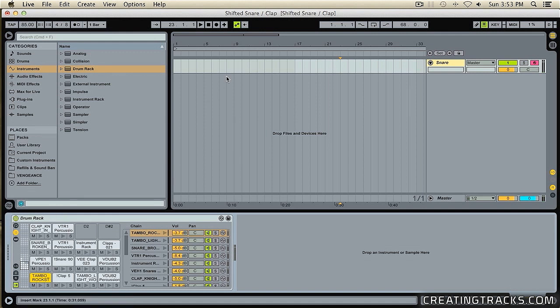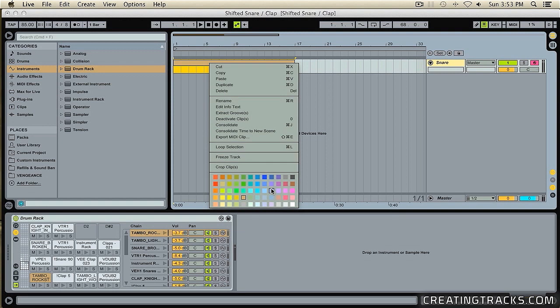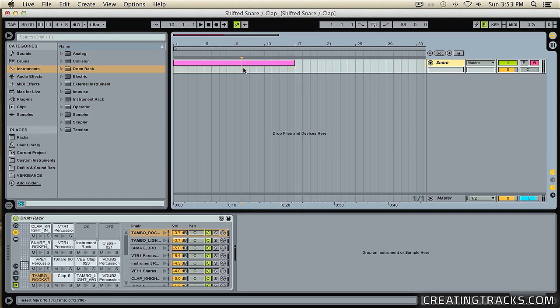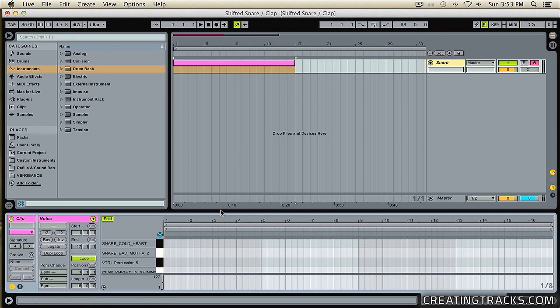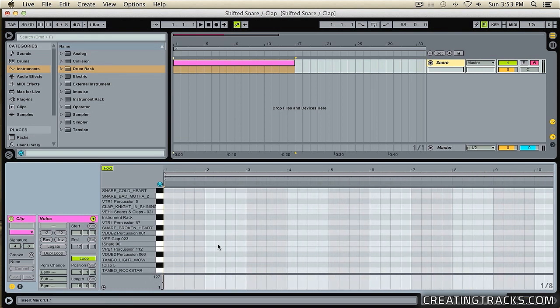And now I'm going to draw my MIDI clip over here. And in that clip, oh my god, that's such a bad color. We're going to change this. We're going to pick something more manly for this. Perfect. Now I'm going to double click on this MIDI clip. And on the left hand side here, you can see that I have my samples. And I'm going to start drawing in the MIDI notes. Not all of them, but just a few of them.